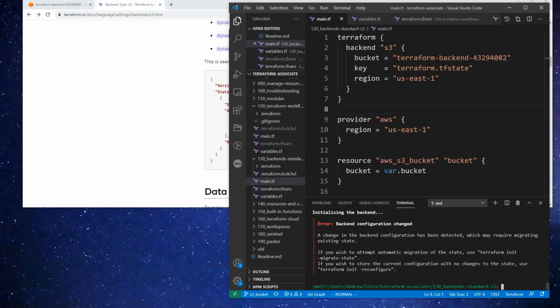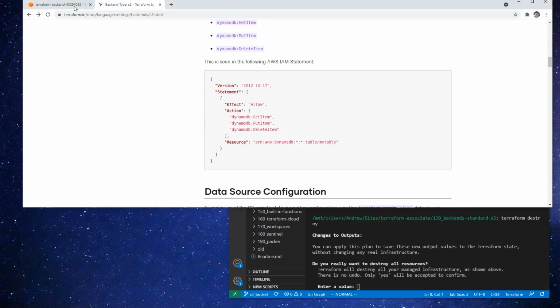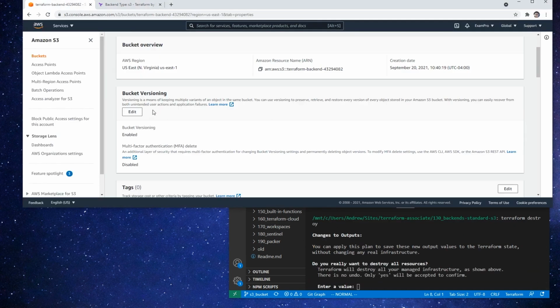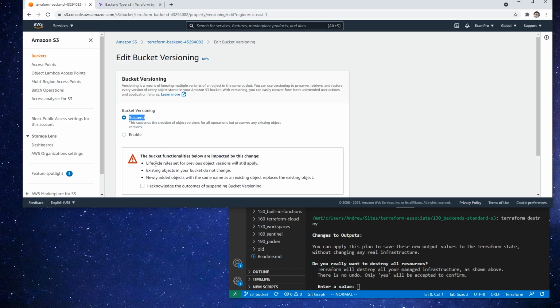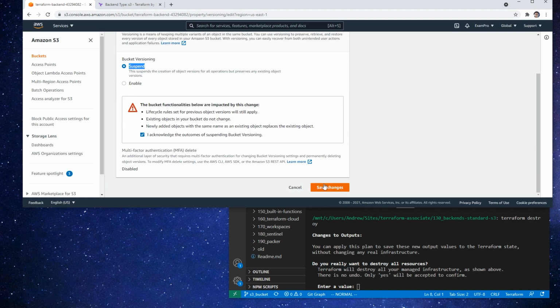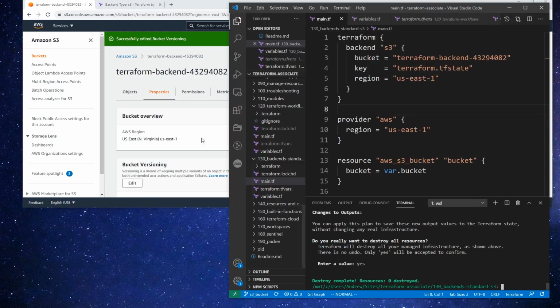And just as always, let's go ahead and destroy our infrastructure there. Almost forgot to do this as per usual. You probably might want to tear this down. If you wanted to do that, I think you'd have to suspend it, but preserve existing object versions. Do not change. Okay, that's fine. We will save that change there, and I'm going to go ahead and press yes here.